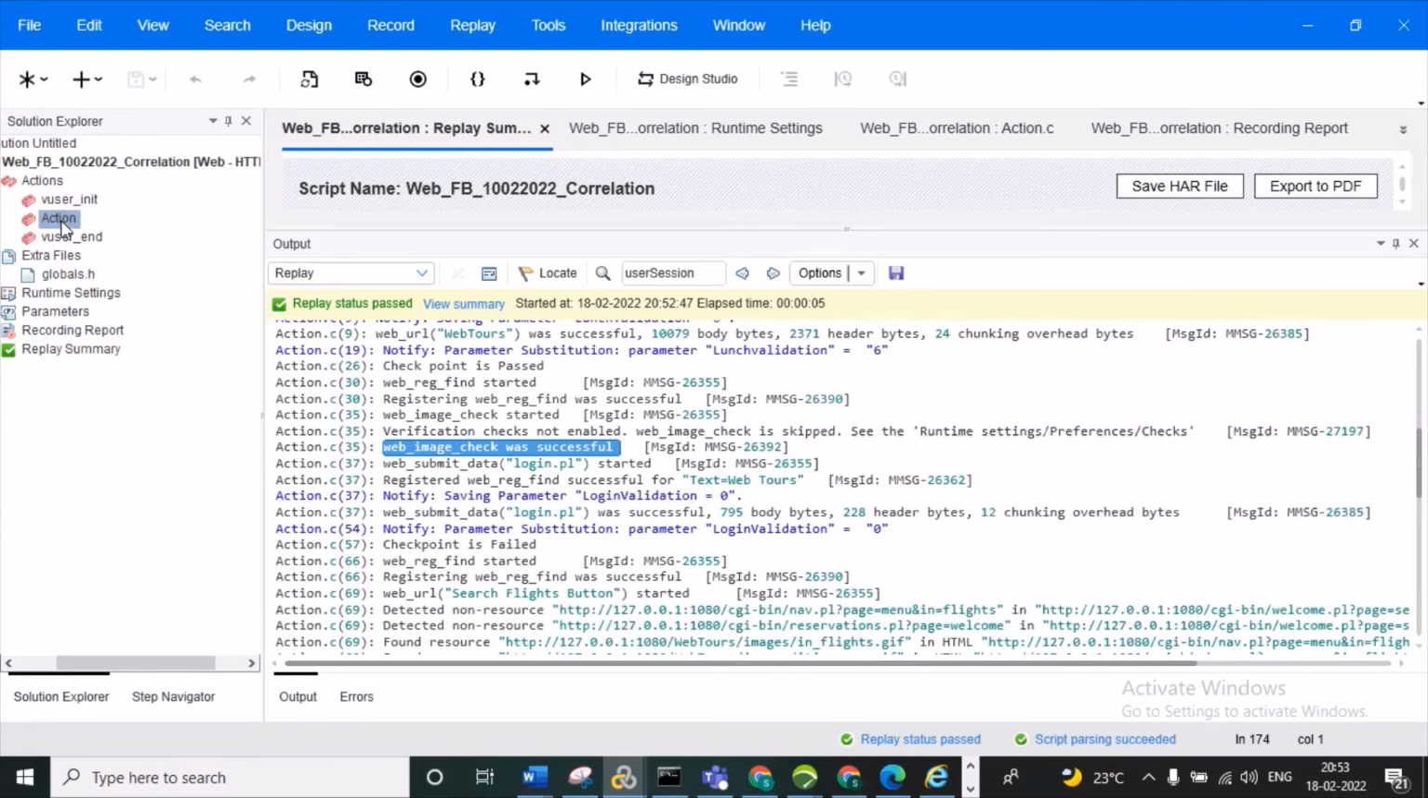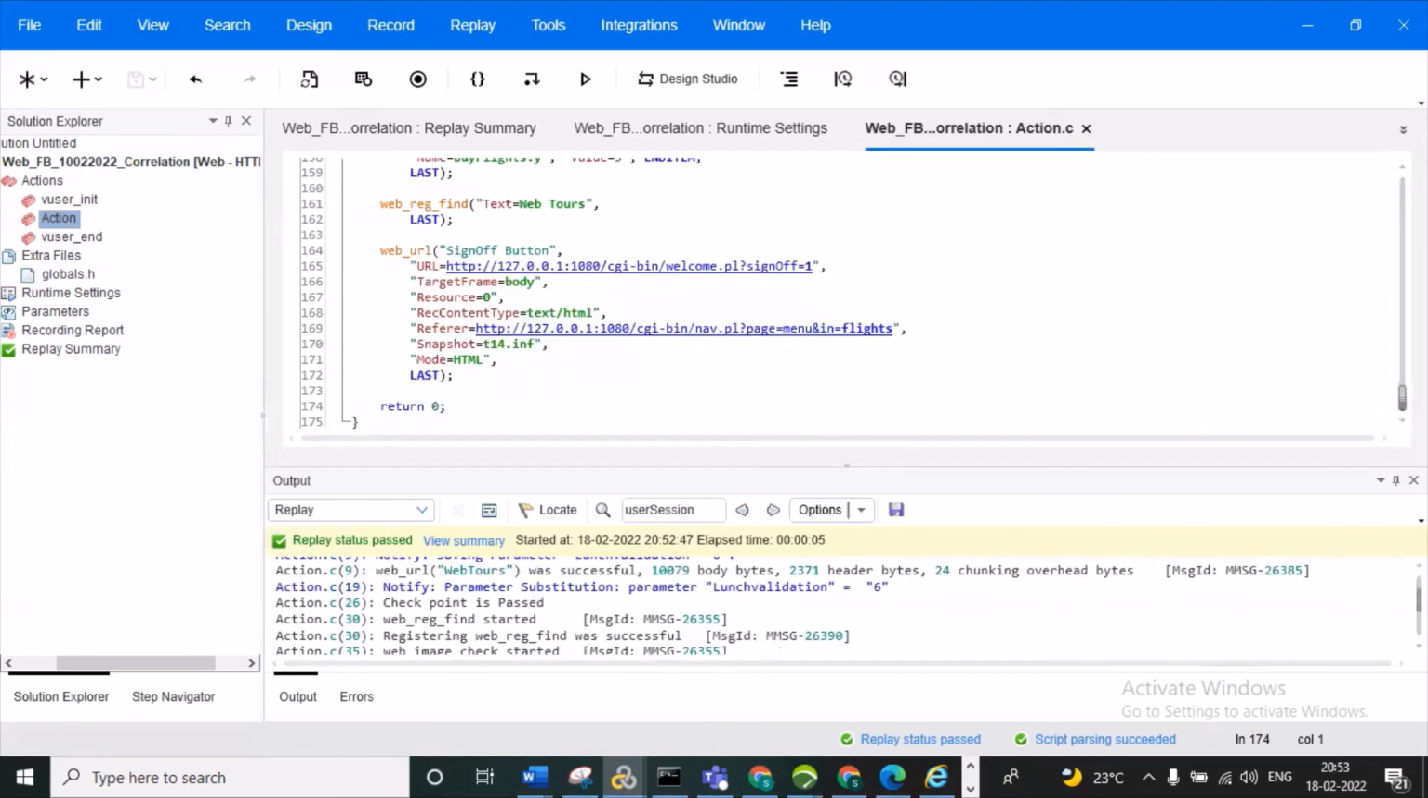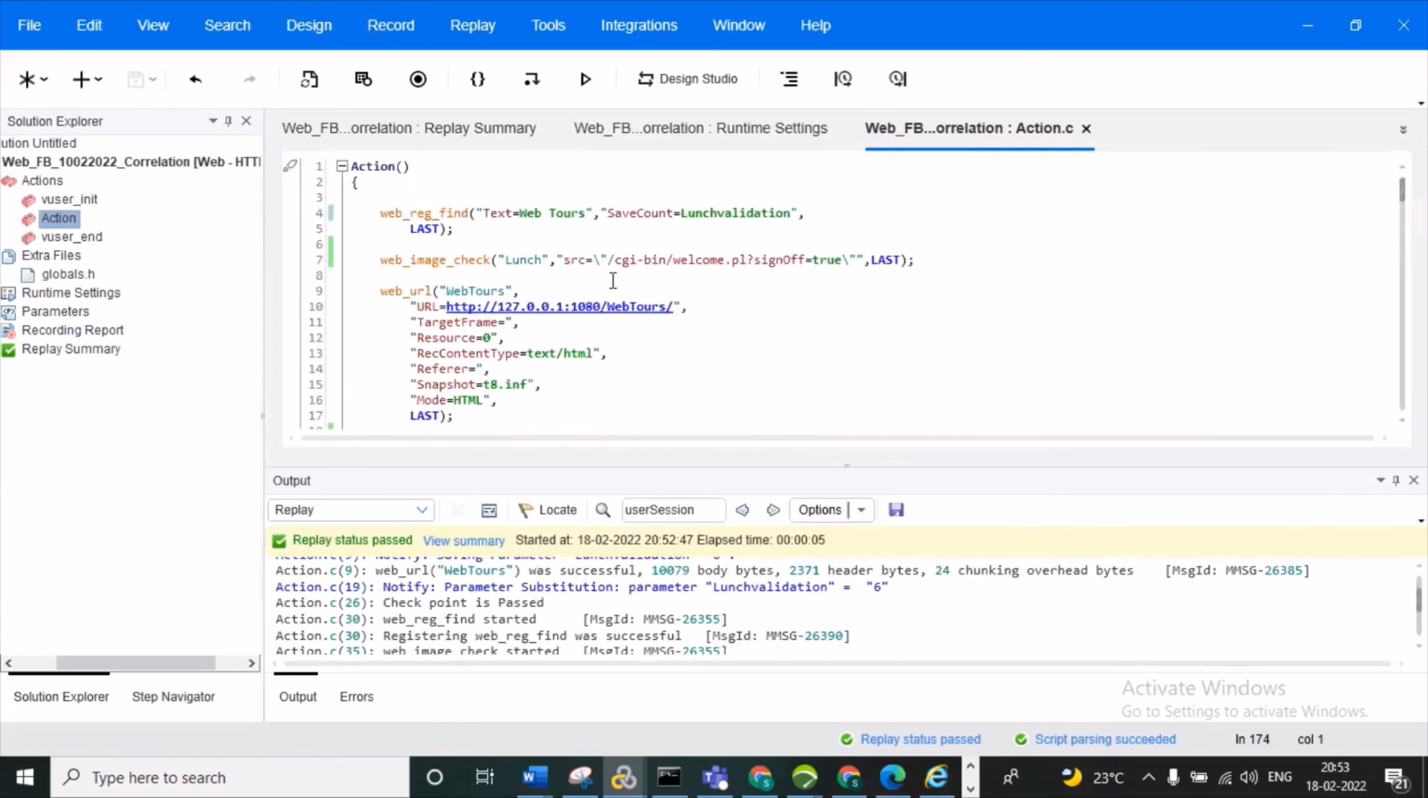So in the interview, they will ask questions like how many ways we can do the validation point. We need to give the answer: web text verification point, image verification point, response HTTP status code, and correlation function. Using these we can do it, but in real time we maximum don't use web image checkpoint, because the text checkpoint is enough from our point of view.